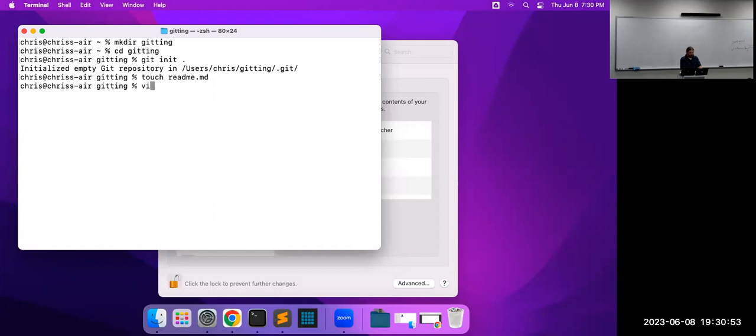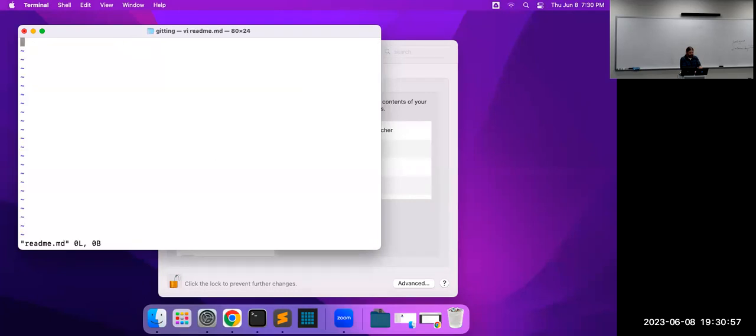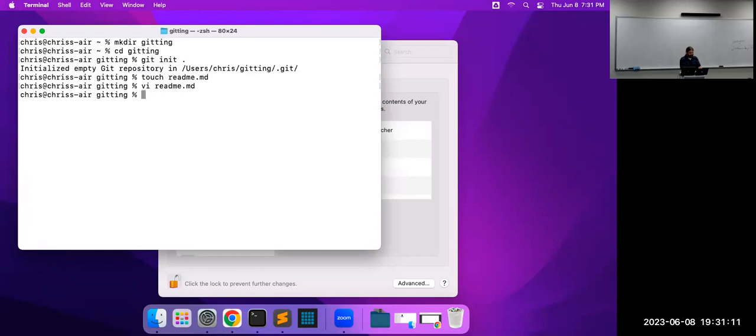So create that, and then I'll go in and do some quick editing on it. All things we've seen before. Go in insert mode and hash, some random words there to have something to commit, write and quit out of that.